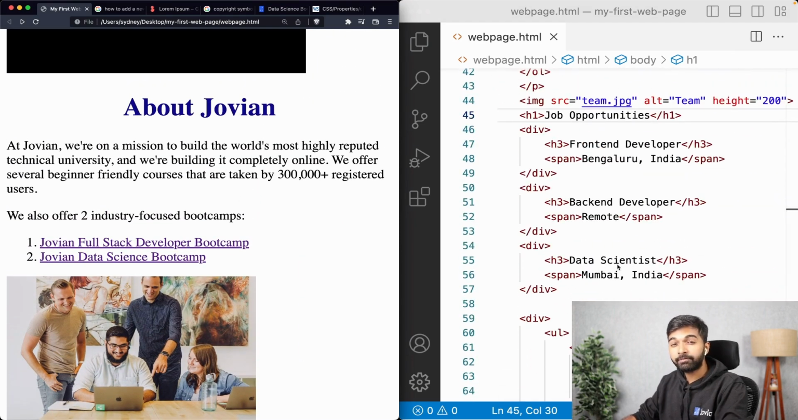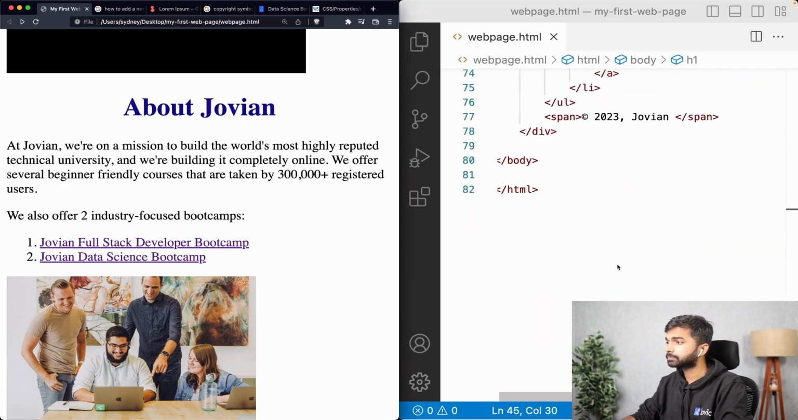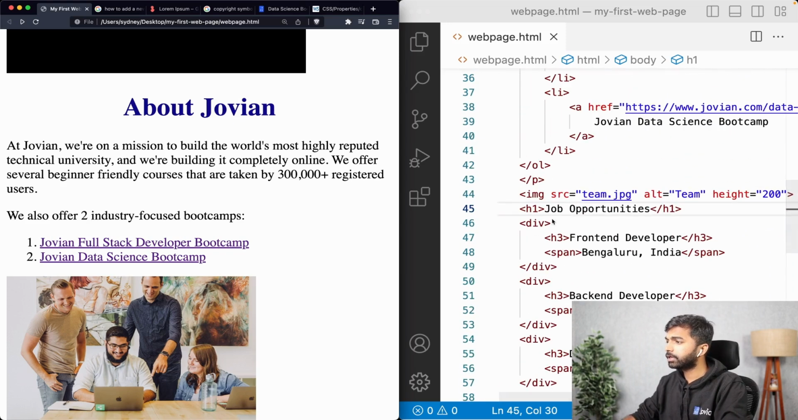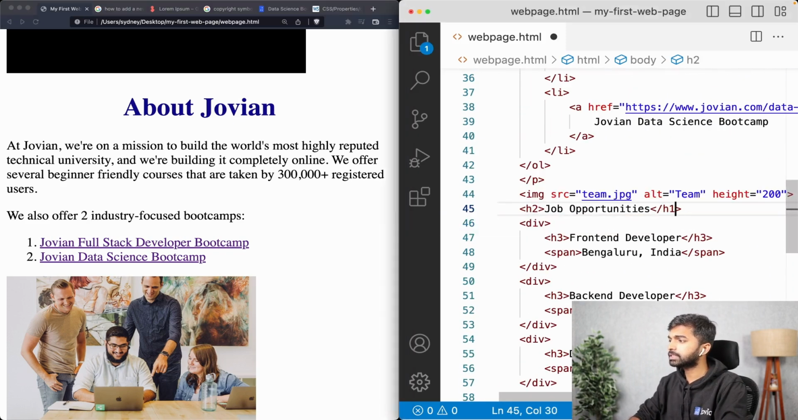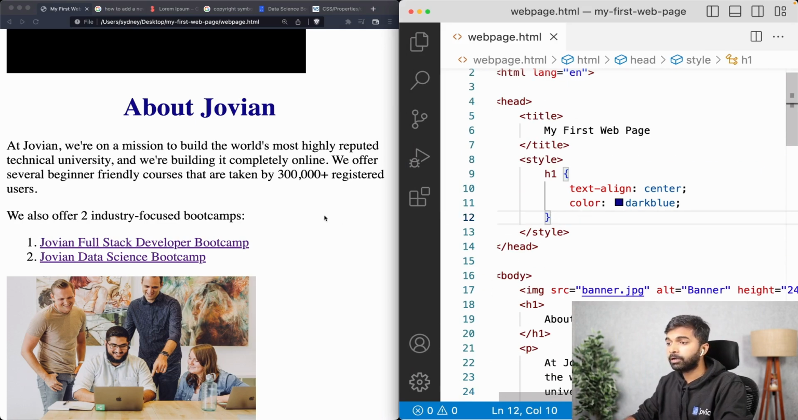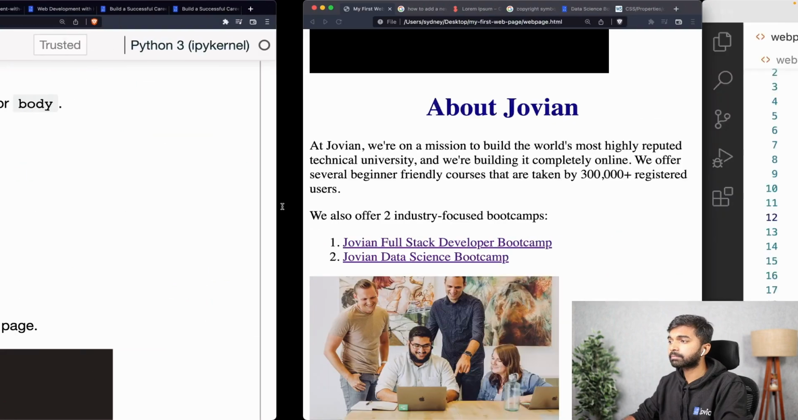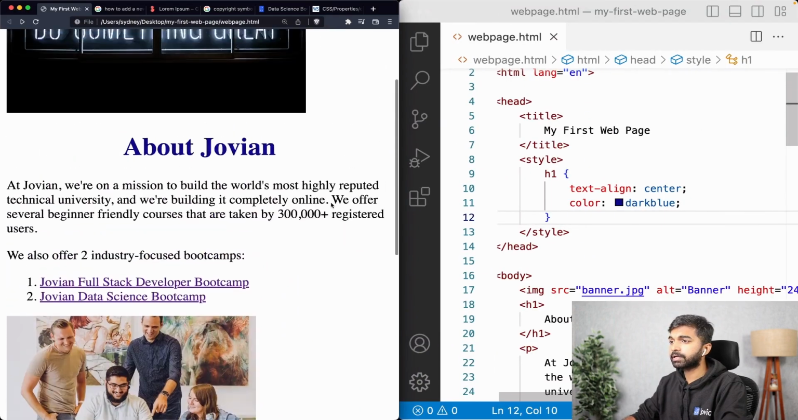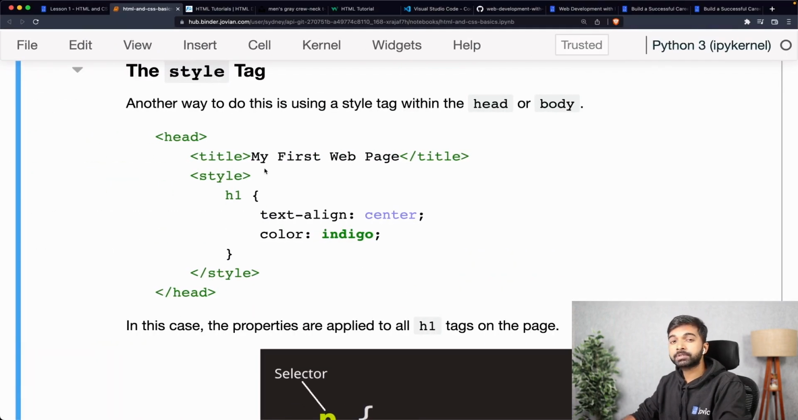So that is the benefit of using the style tag. You don't have to retype the same style over and over for each tag. But let's revert that back. For now, we are going to make this an h2. Okay, so that is the second way to do it, which is using the style tag.